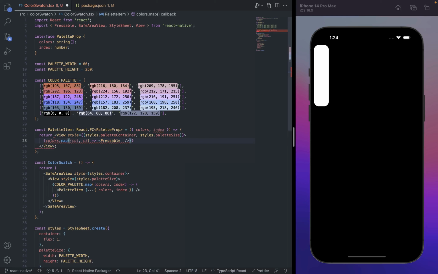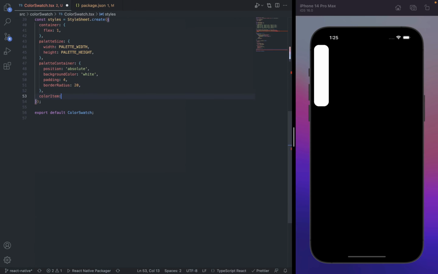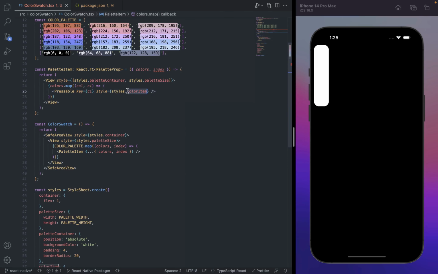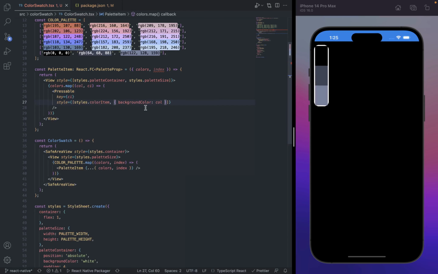and you can pass it a key of index, and style is going to be color item. Now this is going to be flex 1 so that each color is distributed equally on the container, and width is going to be 100%. Nothing happened. We're going to have to provide it color. It's going to be this.